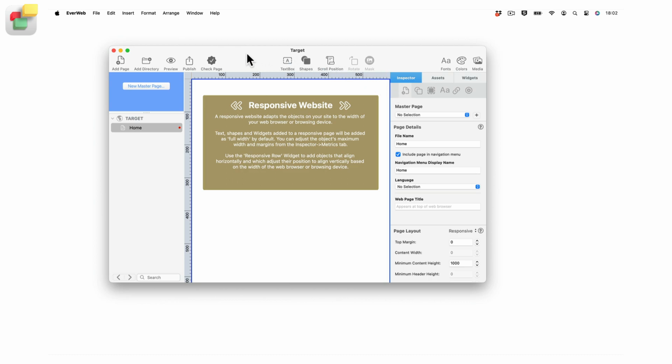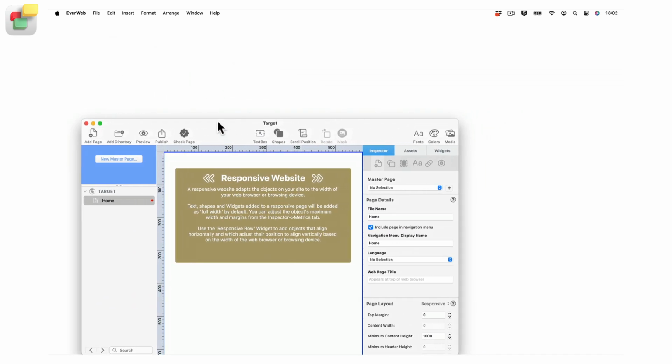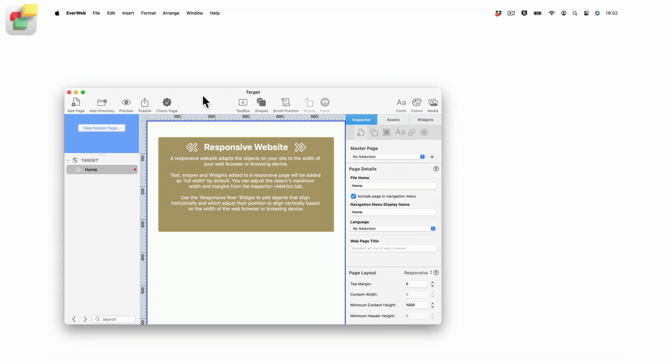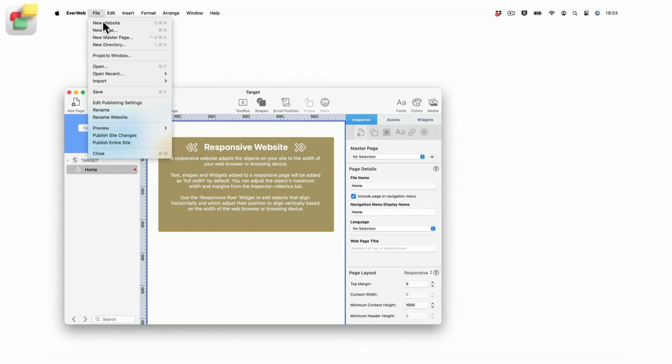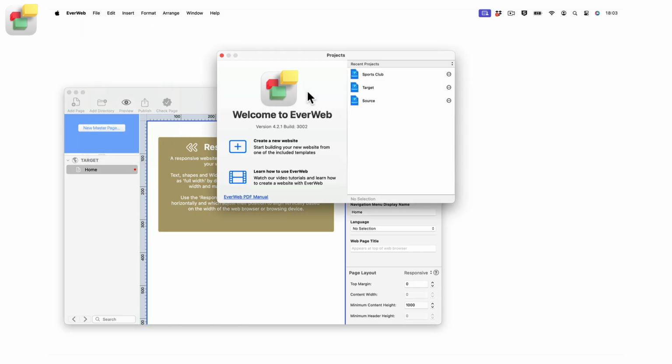Once the project file has opened, move it to one side so that the project's window is visible again. Double-click on the second project file that you want to use. This is the source project file from where you will copy the page. If at any time you cannot see the project's window, click on the project file that you have just opened, then select the File, Projects Window menu option.